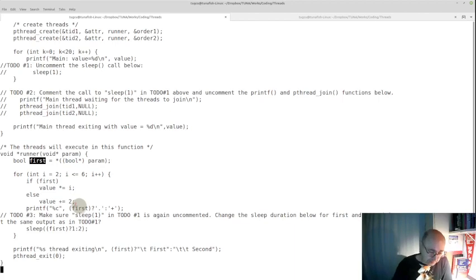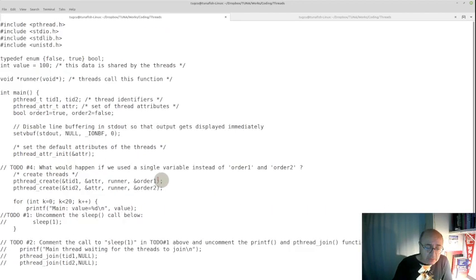Okay? And also, in each iteration of this for loop, it's displaying a mark on the screen. If it's running as the first thread, it's displaying a dot. And if it's running as the second thread, it's displaying a star. Okay? We're working on value, which is initialized as 100 up in here.